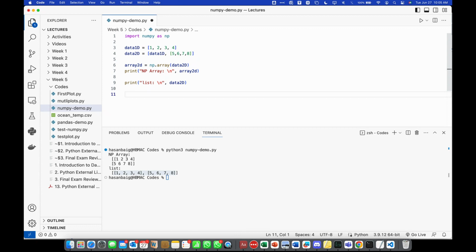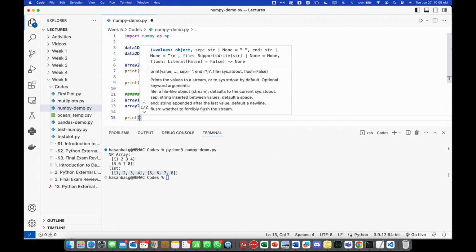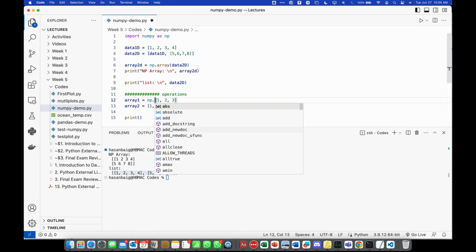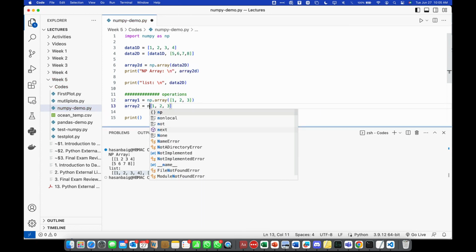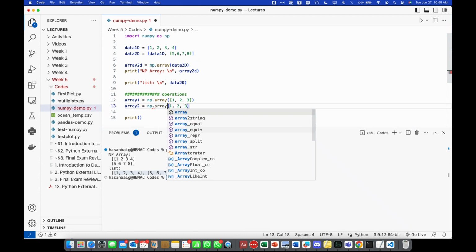Let's try running some operations. Let's say in operations, array1 equals 1 2 3, and we can also have array2 same 1 2 3, and what we can do is print np dot, sorry, first of all I have to create this as an np.array, and again I have to pass this list into a set of braces, np.array.